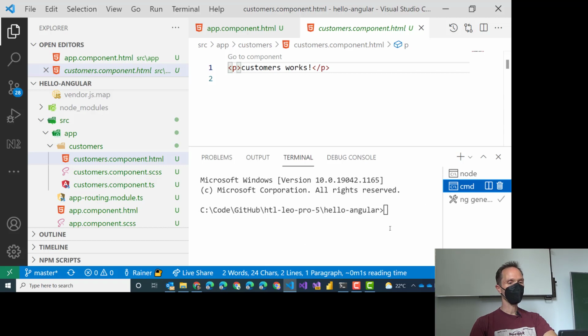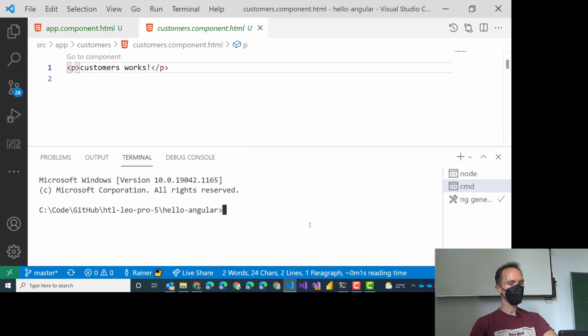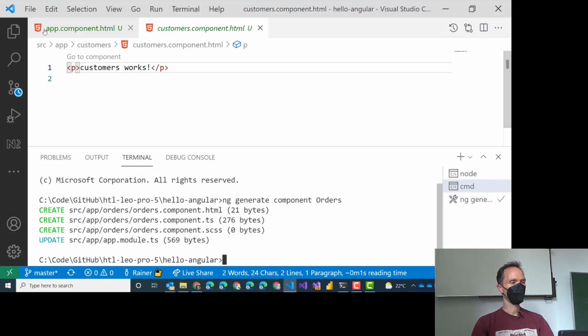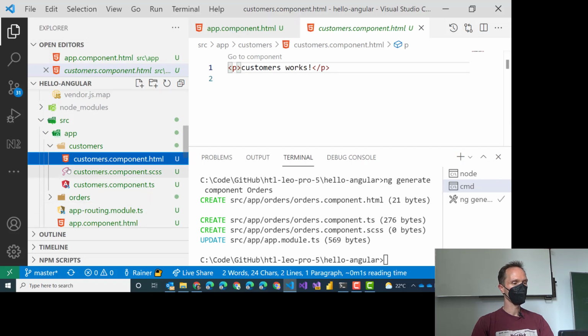Let's add another component just to have two samples. And this time I will do it in the console so you see both ways. ng generate component orders, for instance. And it will give us, as you can see, the orders component.